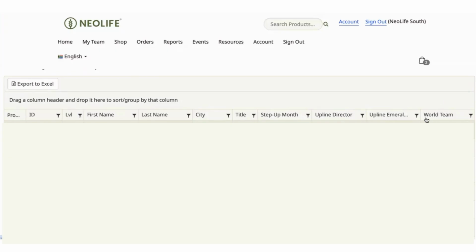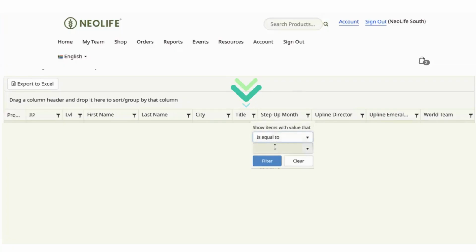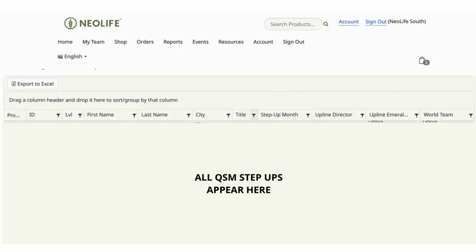How do we filter? I want to see everybody in this organization that took their Qualified Senior Manager step in the month of June. I would go to the title column and I'll click on filter. And I would say everybody who is equal to, okay, the title that I want to view is QSM, Qualified Senior Manager. And I'll click filter. And this report is going to run and it's going to pull up a list of every single person in this organization that took their Qualified Senior Manager step in the month of June.